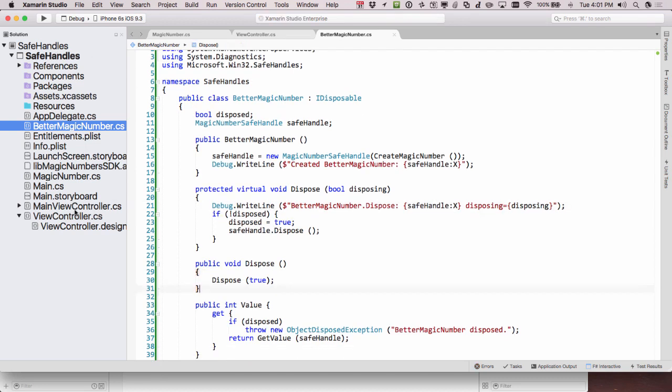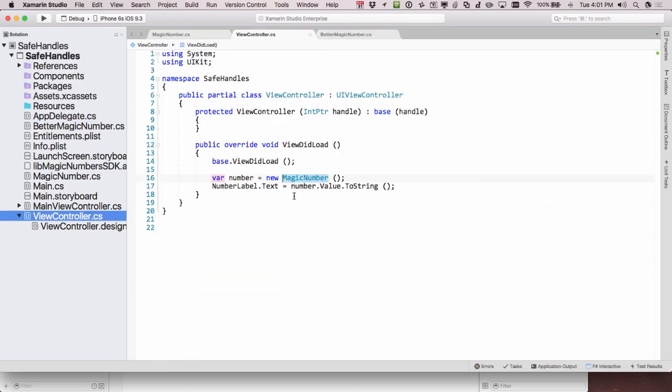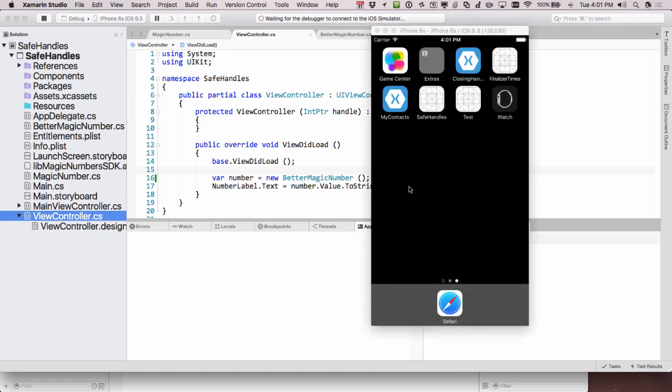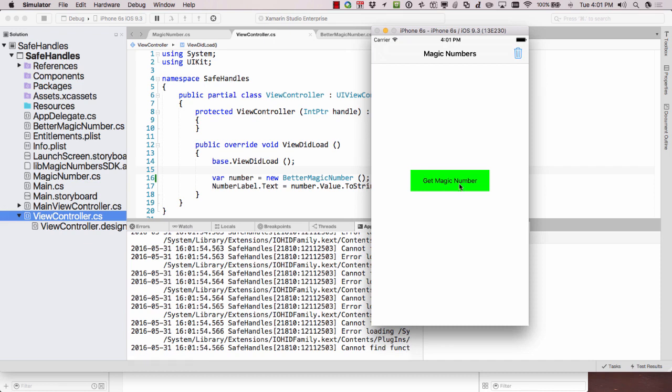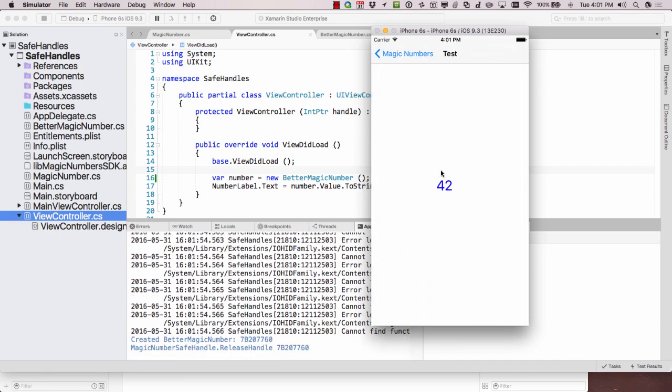So now let's go back to our view controller and change this to use our better magic number. And let's run this and see what happens. We really shouldn't see any major behavioral differences. The difference is simply in the implementation and the fact that our magic number wrapper no longer needs to implement a finalizer. So I call get magic number, notice that I still get 42, and now I can see that I created my better magic number. Notice it's not been disposed, so no finalizer is being called, Dispose isn't being called, but now I can see that I get my magic number safe handle ReleaseHandle, against that same handle value.